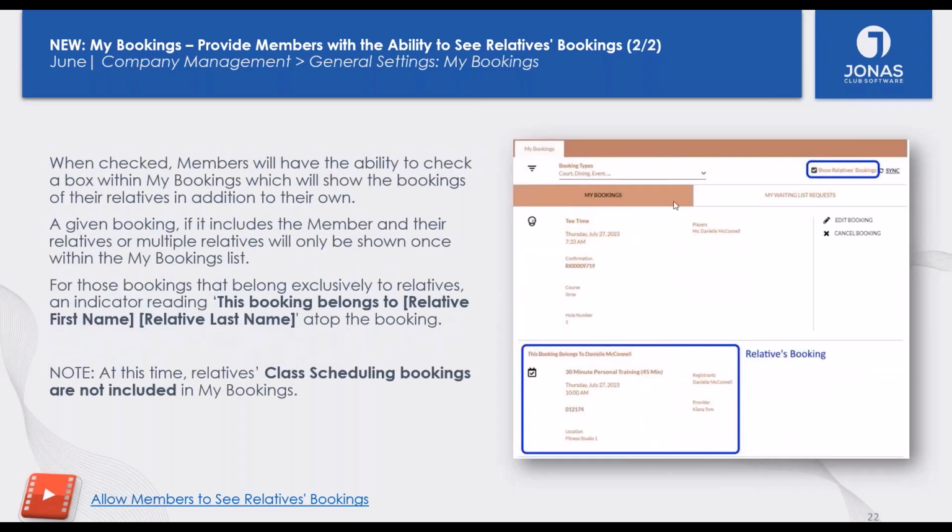And as you can see on the second slide, there's the flag I'm talking about, show relatives' bookings. When you are showing a relative's booking, it will tell you to whom the booking belongs, if not you. So in this case, you can see I'm looking at my booking, and then there's a personal training appointment made by Danielle McConnell, who is my wife. Her appointment appears to me when that flag is checked. And like I said, if you set that default setting, that flag will be checked by default. So a nice feature, especially if people are making a lot of bookings on behalf of their children and they want to be aware of them and see them in their bookings feed.